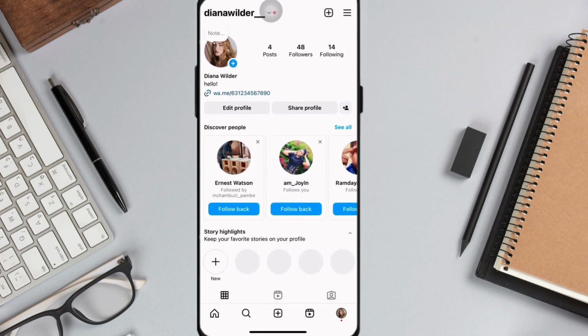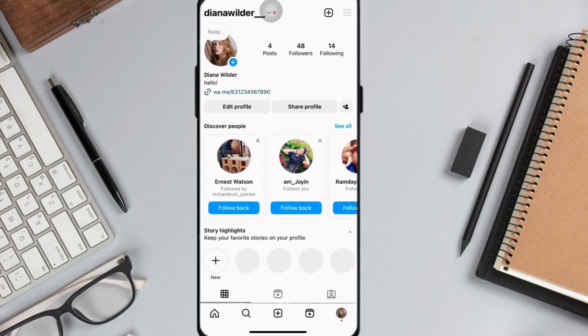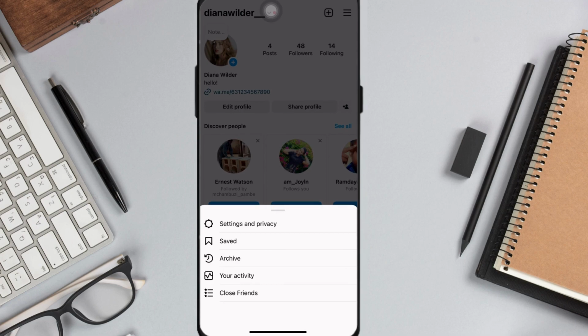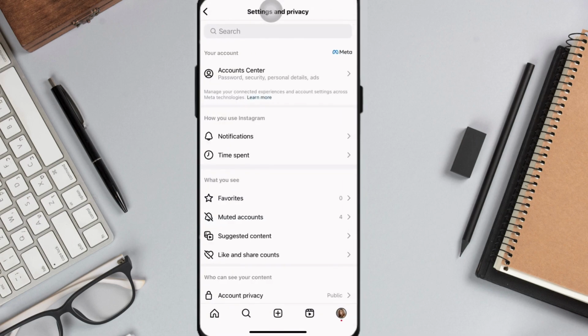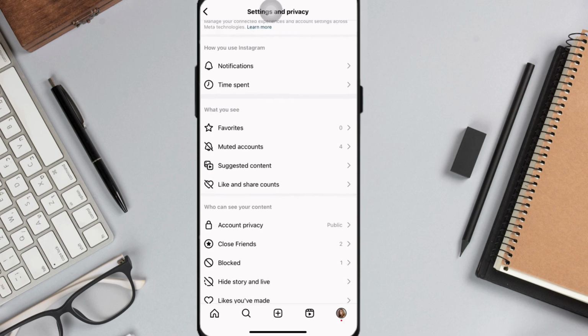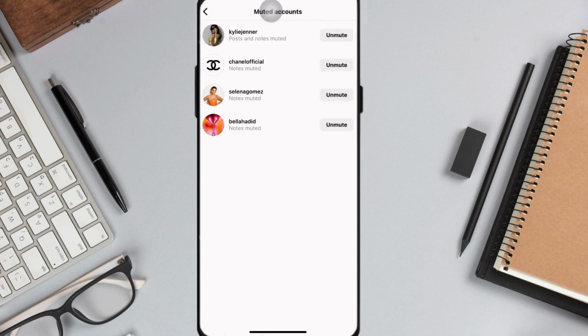And then click the three horizontal lines at the top right corner of your screen and go to Settings and Privacy. Scroll down until you see the What You See section and then click Muted Accounts.